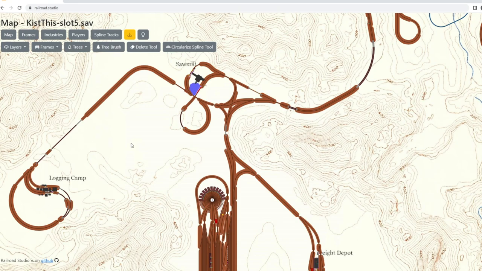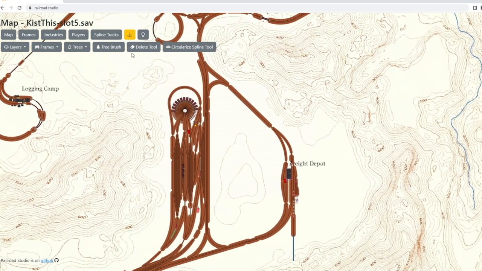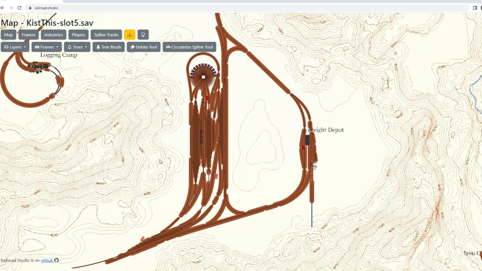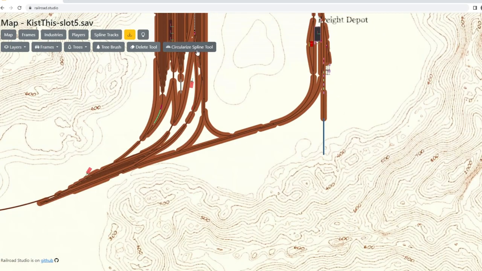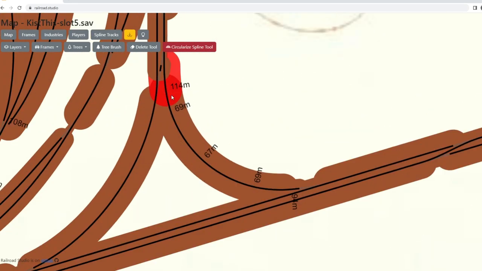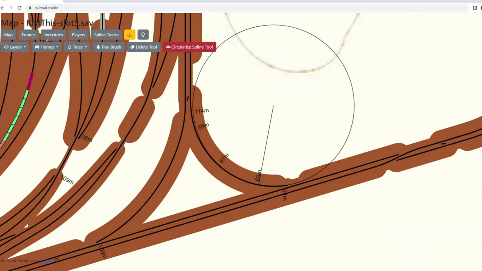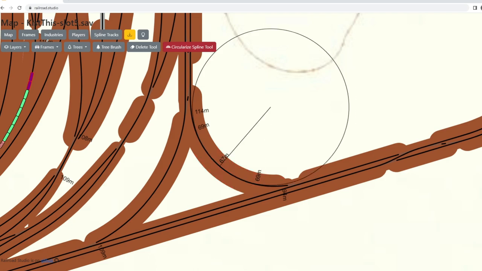Some of the last tools we didn't really go over are on the main screen. So that is how you would move industries. But let's cover the rest of the tools real quickly. From right to left, we have this one, the circularize spline tool. What that does is it shows you the radius of these splines, and if I click on them, here it's actually giving me a circle based off the radius I picked.